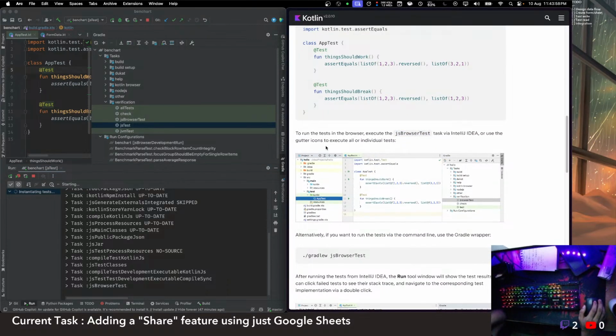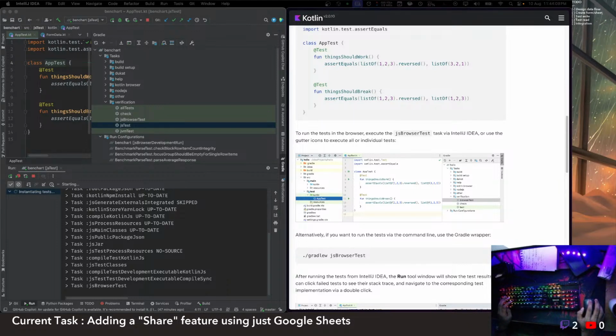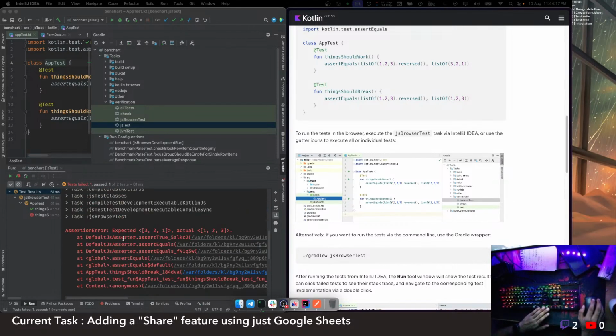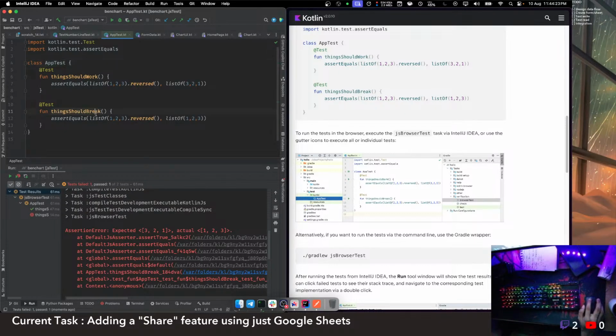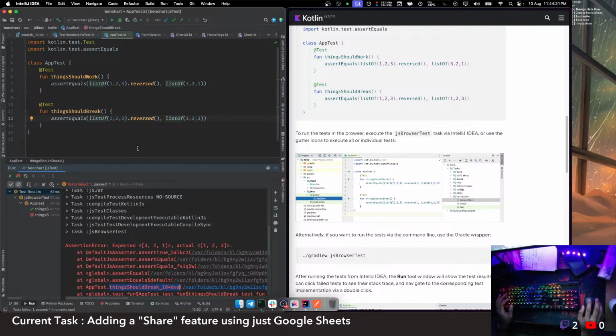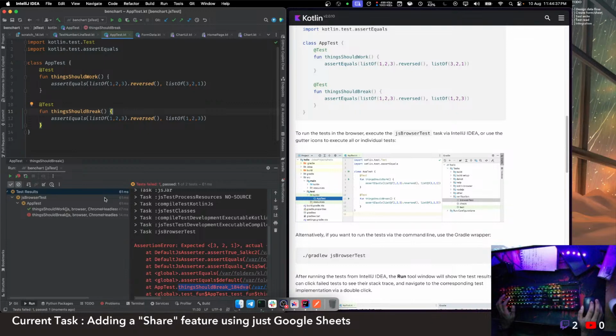Or use the gutter icons to execute all or individual tests. I don't have that gutter icon here. Am I doing something wrong? Okay, that failed. Expected 3, 2, 1 actual. Wait. The thing should break. Okay. I think this is what broke right now. The other one passed. Okay. We have the test running, but I think it took us 61, not 61 actually.